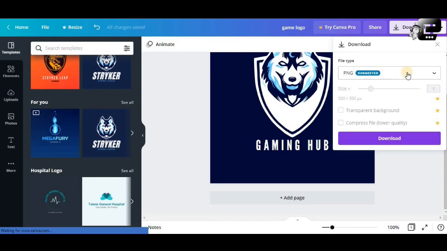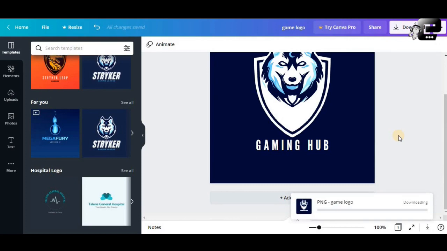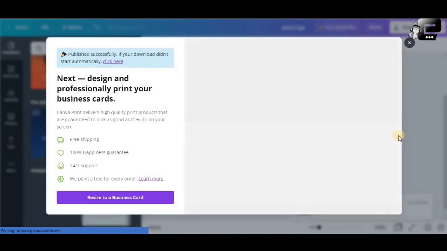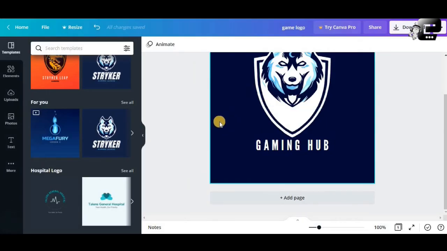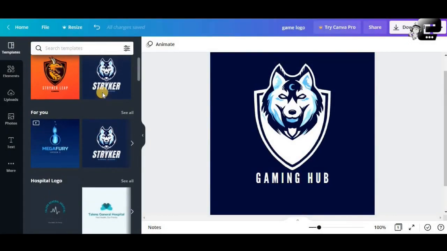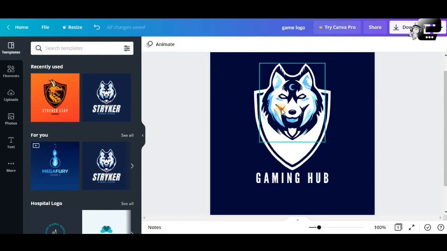So download is a PNG, although if you want it to be on a transparent background, that's the pro account you have to upgrade if you want to do that. But this will do good for now. So you can just download that. Alright? So click on the download button. And it gets downloaded to your computer. So once again, that's how you design a logo with all the elements.